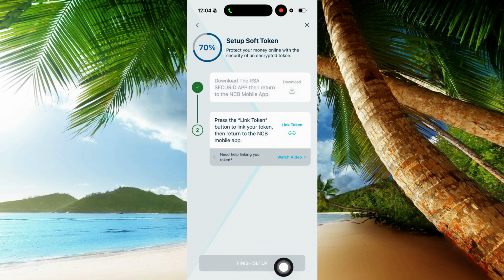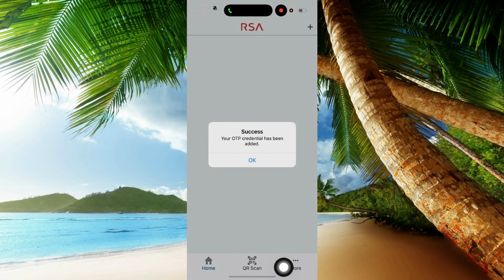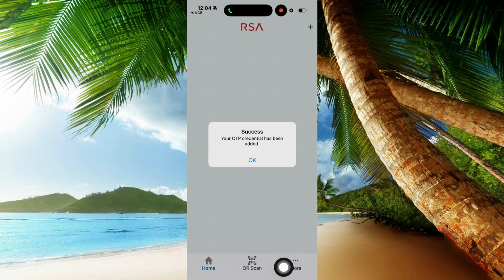So here you're going to select link token, and it will take you to the RSA mobile app. So here you're going to then hit submit, and then that's basically it. Your OTP credential has been added. Once you completed all the steps, you'll be able to log in with your username and password. The RSA token is not required for logging in.